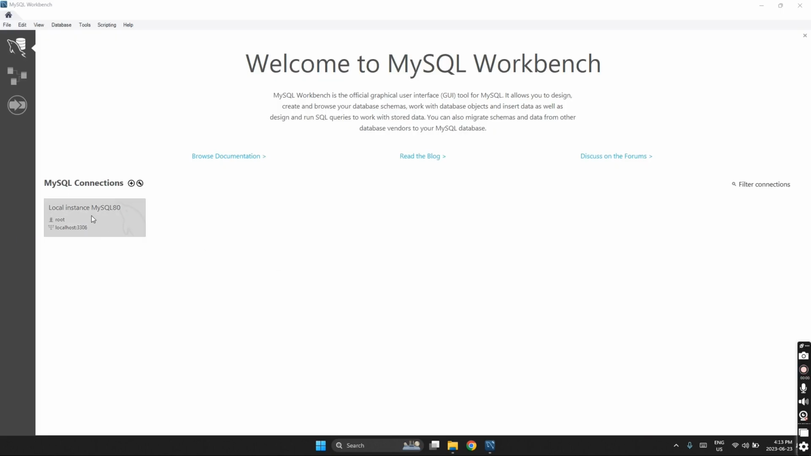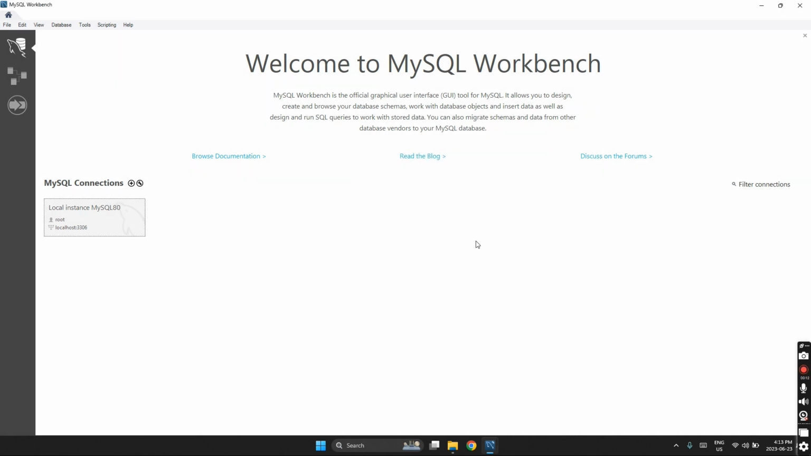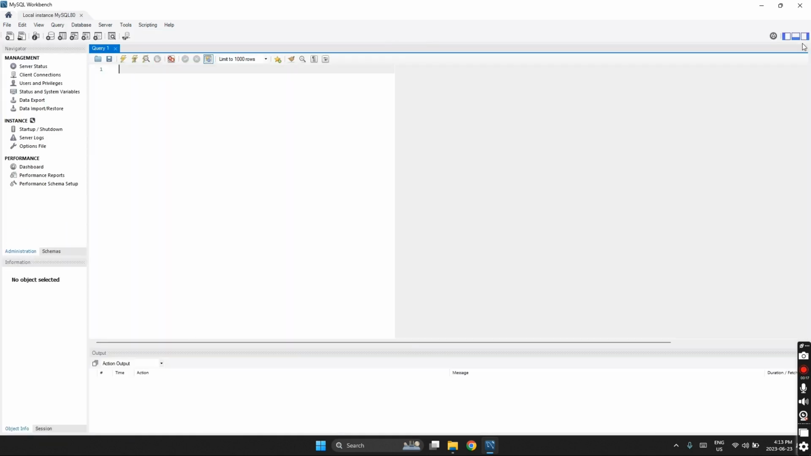MySQL Workbench opens. You can see there is a local instance here. Just to connect, click on it. It will ask you to enter the password that you created. Enter it. You can save it in the vault and OK. So you can see that it is connected now.